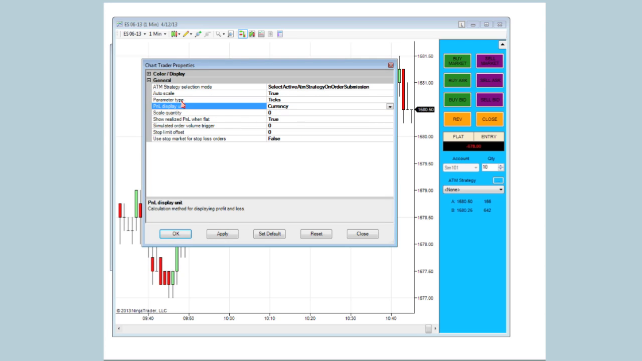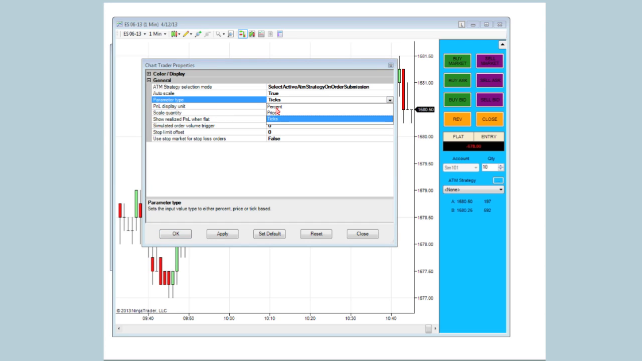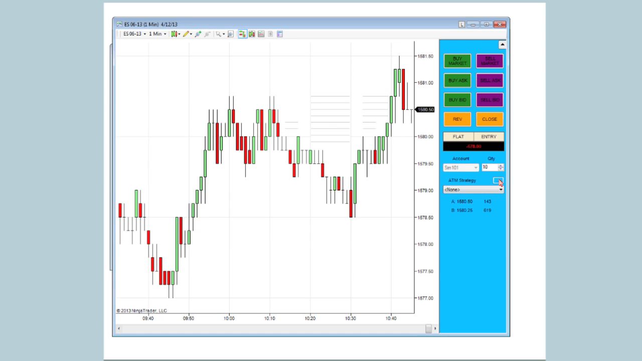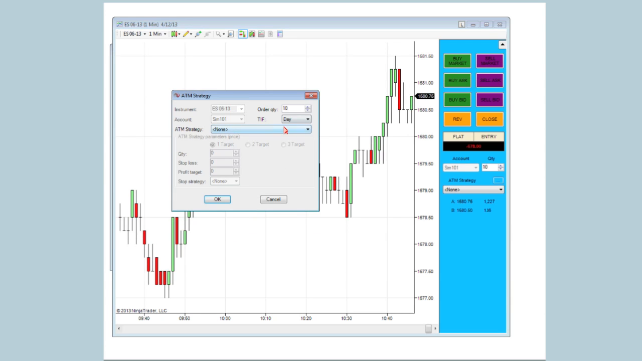The next setting is parameter type, and this will control the parameter type used in ATM strategies. This is currently set to ticks, and the other options available are percent and price. I'm going to select price and quickly demonstrate this here. So you'll see if I open the ATM strategy window, it now says ATM strategy parameters, and in parentheses it says price. So these will be price-based values.